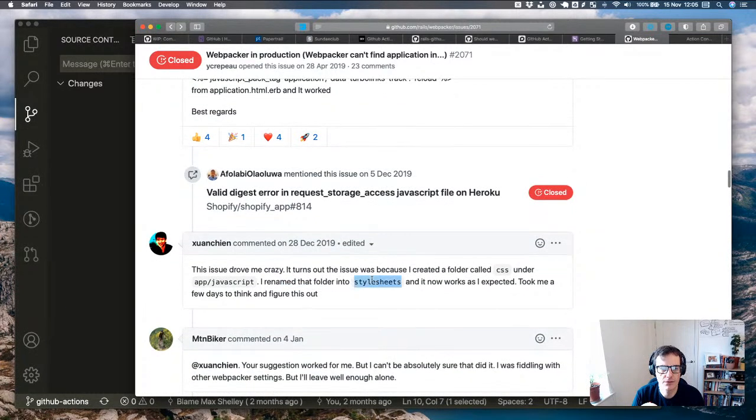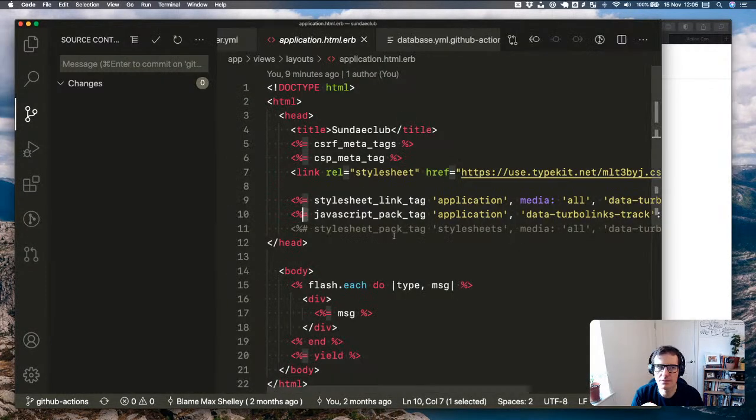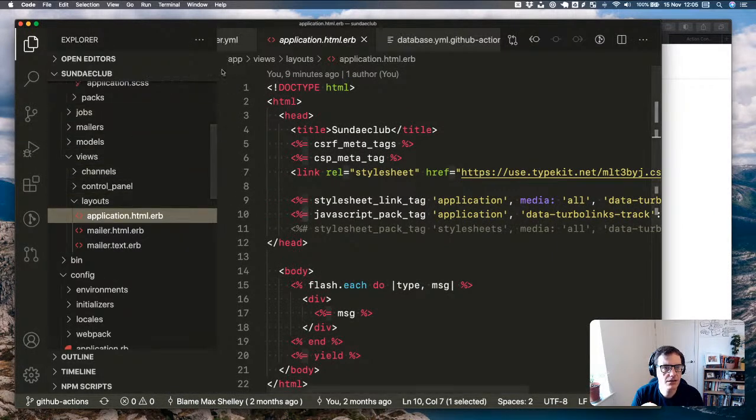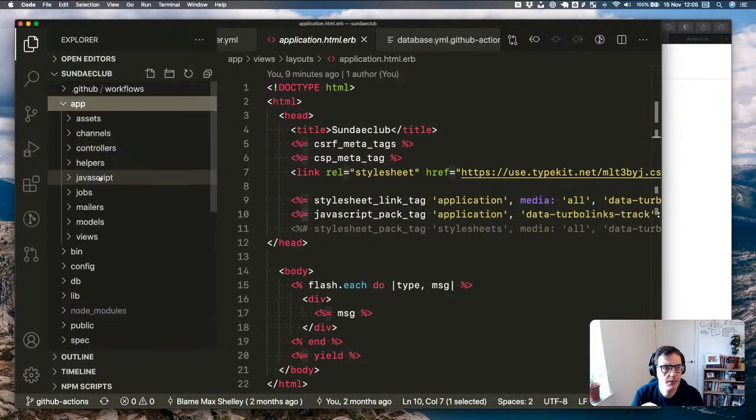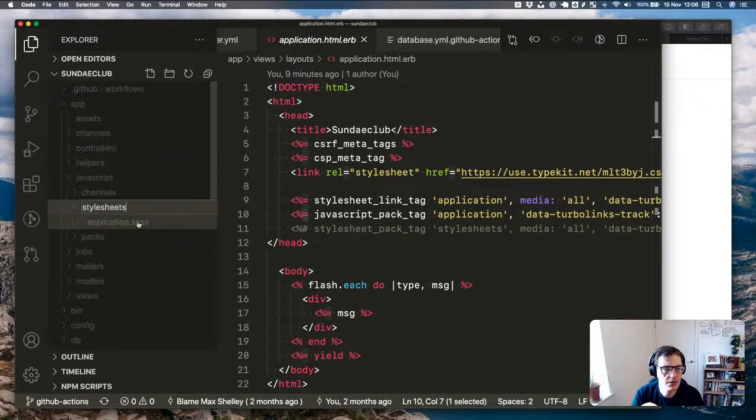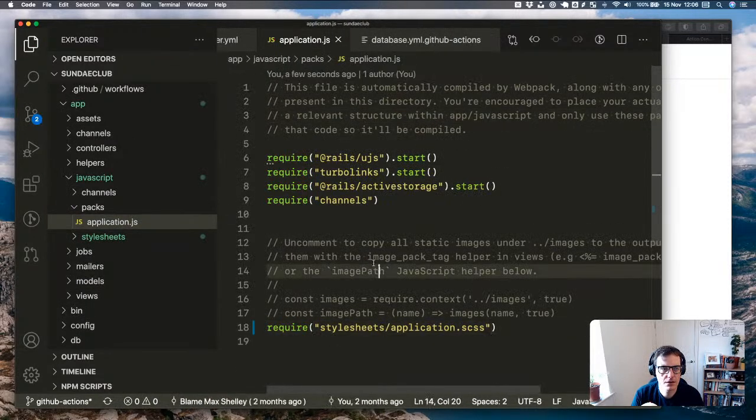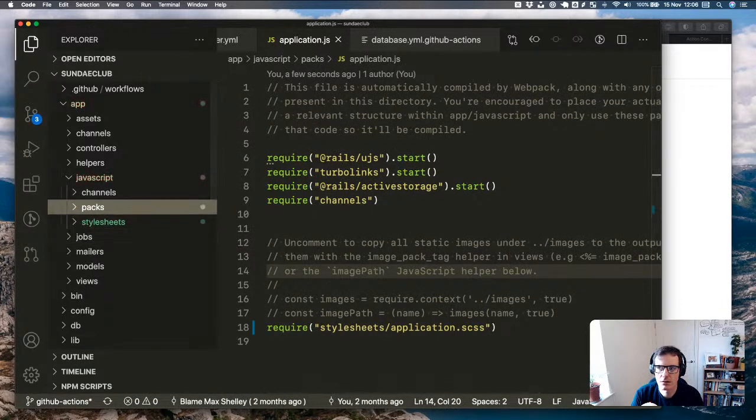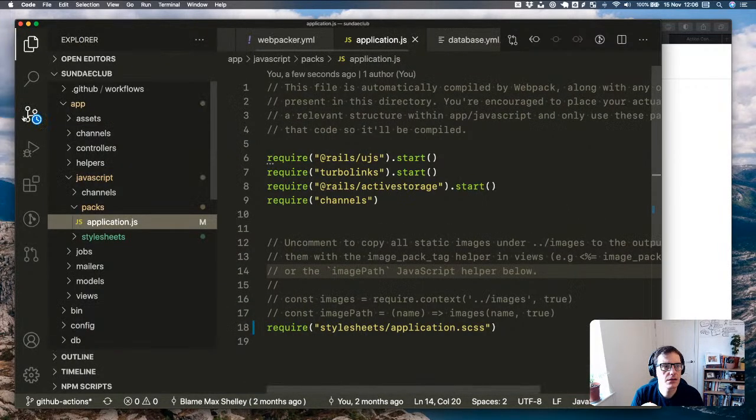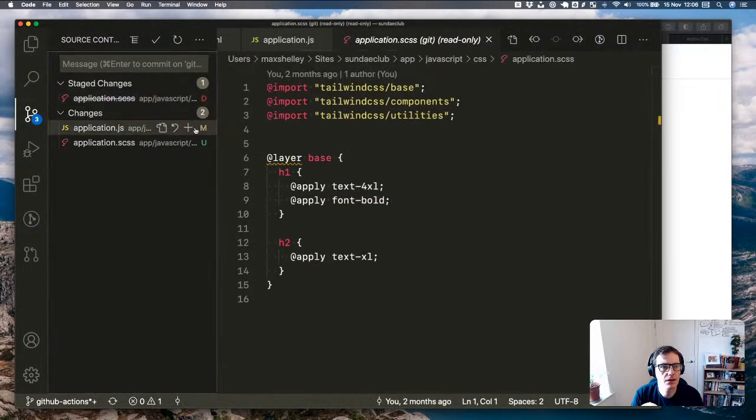It literally renamed the folder into stylesheets and it worked. That seems too easy to be true, but okay. Under app, JavaScript, stylesheets. If that works, it'll blow my mind in the same way that it did his. But then Rails is just a giant naming convention anyway, so that's the rename of that.